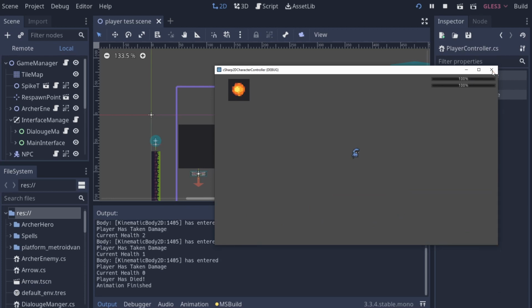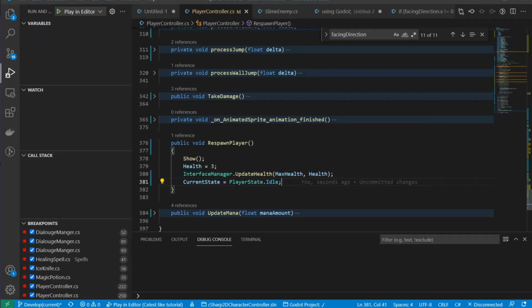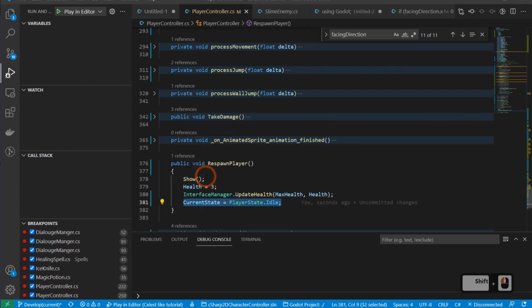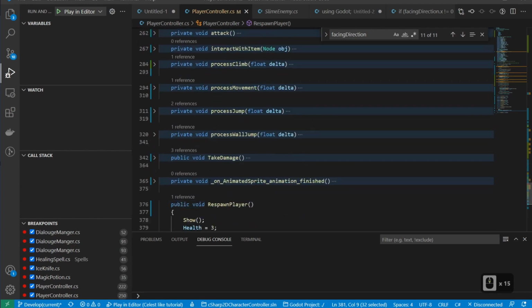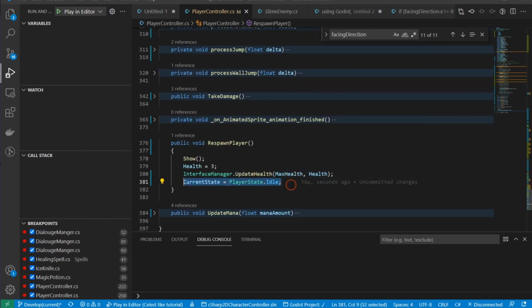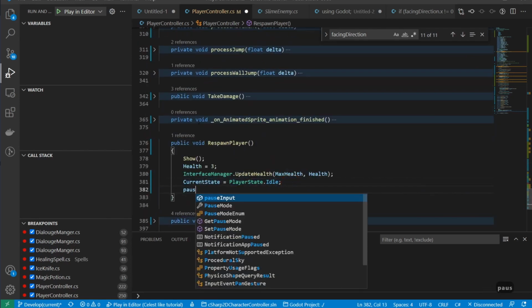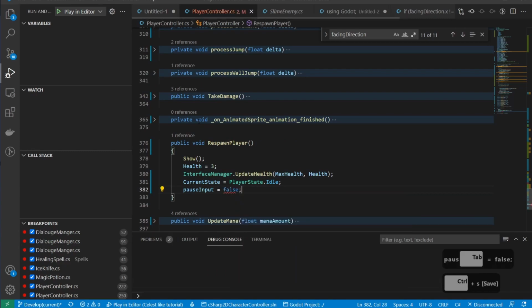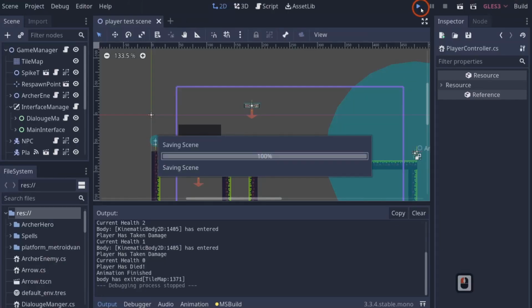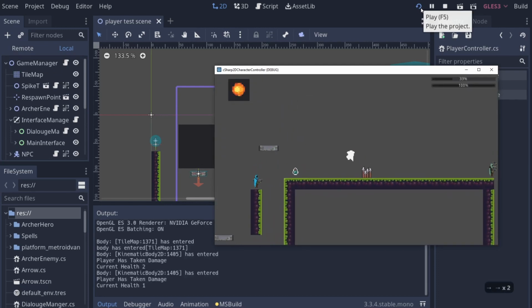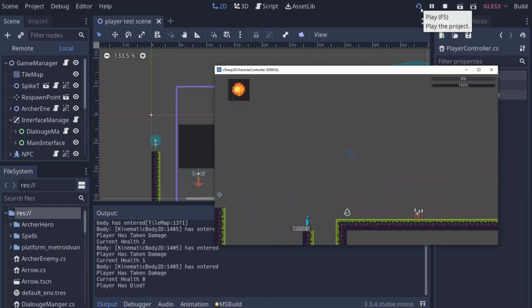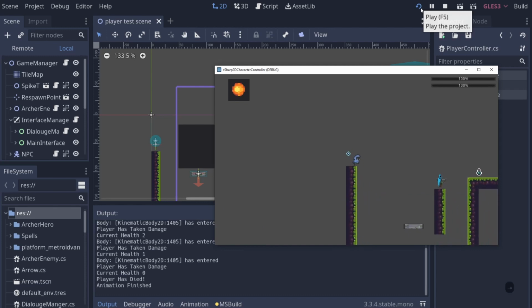Well, that's not what I wanted. So we could probably just either allow input here or we could do it with a timer section. I think we'll just do it down here. So we'll just say pause input is equal to false, so that way they are allowed to re-input in their stuff. So let's see how that goes. 1, 2, and 3. He's dead. And now he's back.